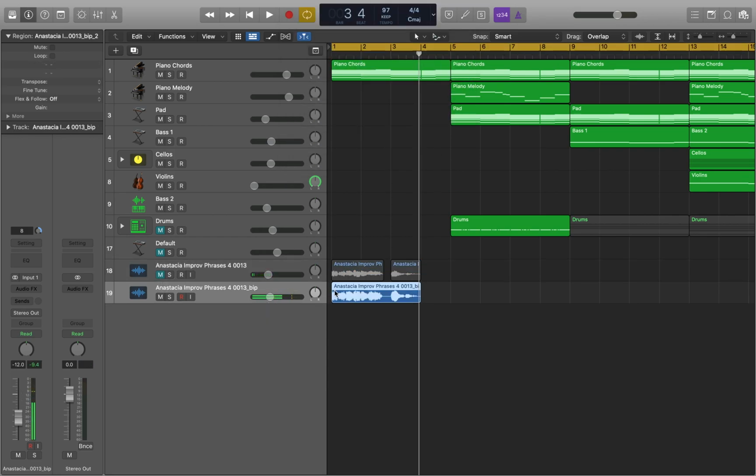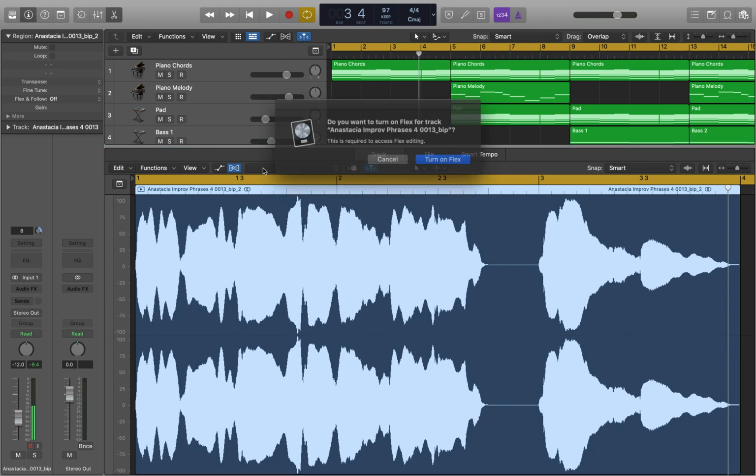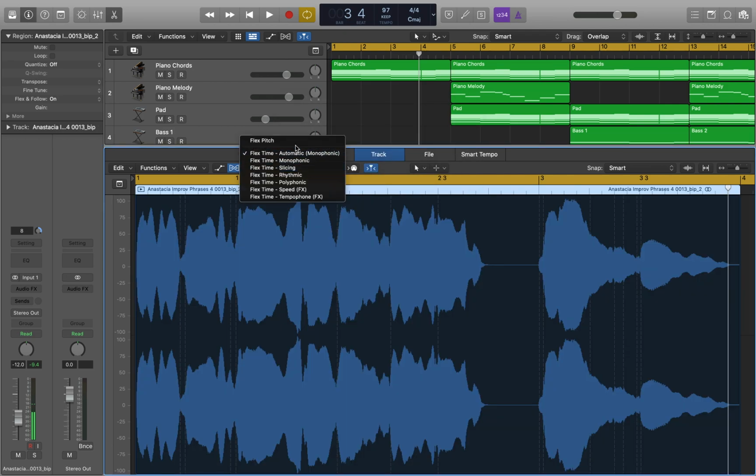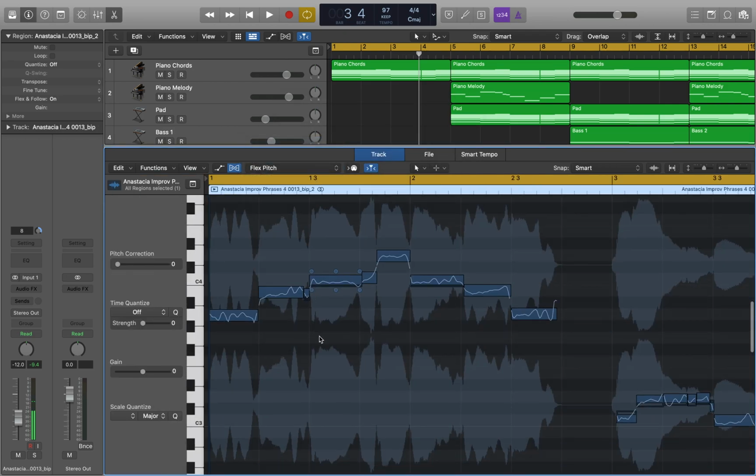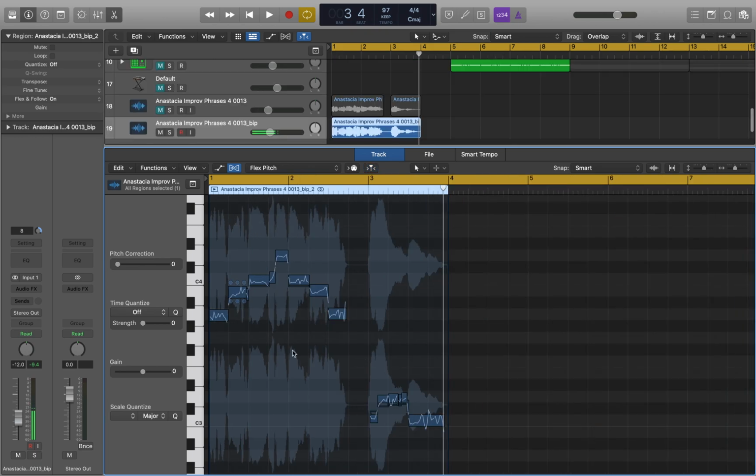And now I'm going to double click it again, and this time when we open up the Flex Editor, we're going to open up Flex Pitch. So now we can play around with the tuning of our sample to make it fit our melody better. So I'm going to select everyone, set the pitch correction to 100, and I already know that we're in the C natural minor scale, so I'm going to quantize it real quick.